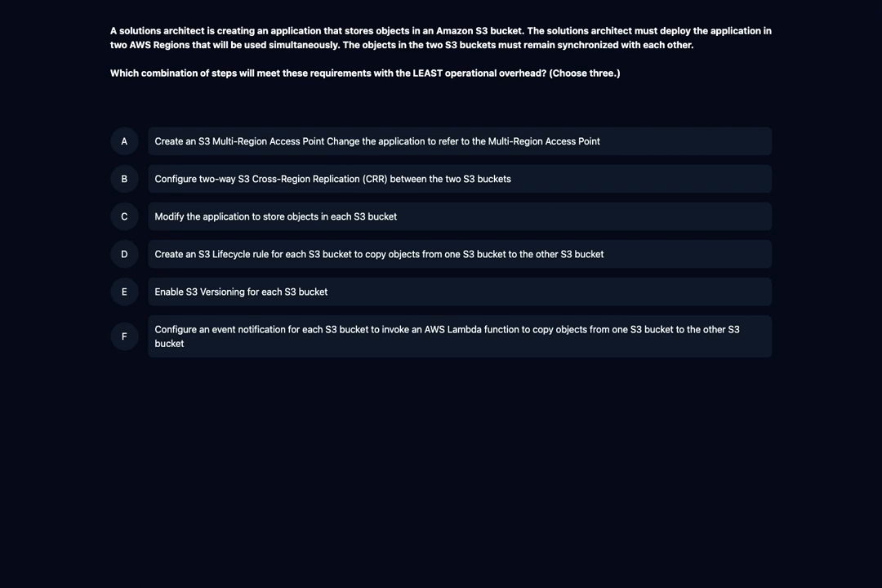Choose 3. A. Create an S3 Multi-Region Access Point. Change the application to refer to the Multi-Region Access Point. B. Configure two-way S3 Cross-Region Replication (CRR) between the 2 S3 buckets. C. Modify the application to store objects in each S3 bucket.